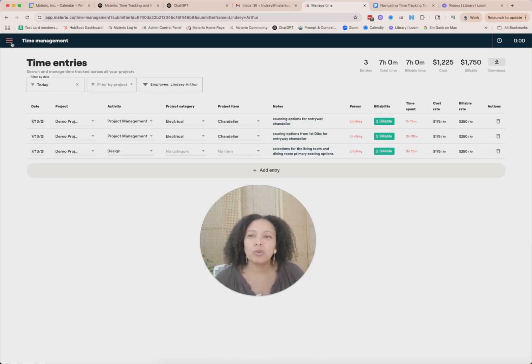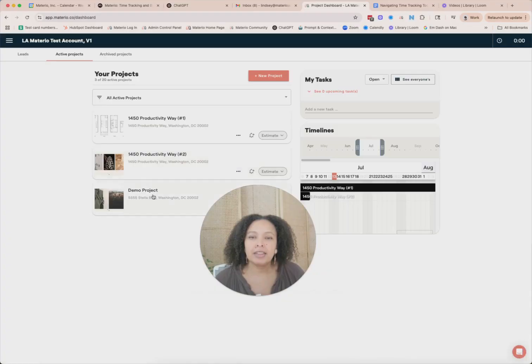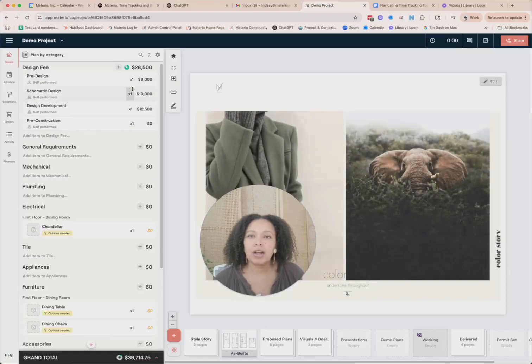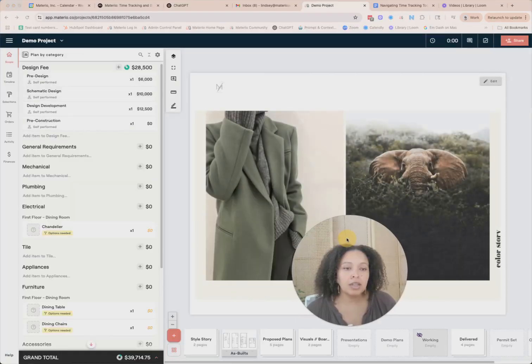I'll start again tomorrow. There's another way that I want to show you how to track time. Let's jump over to our scope in the demo project. Here we go. I want you to see that I can track time against a design fee as well, not just against material selections in my scope or line items in my scope, but against a fee.